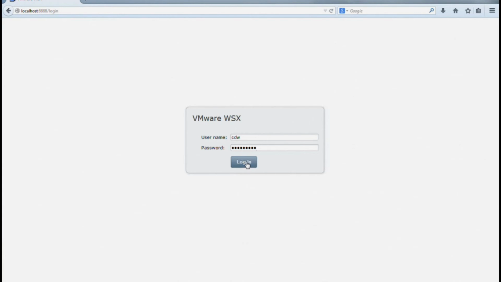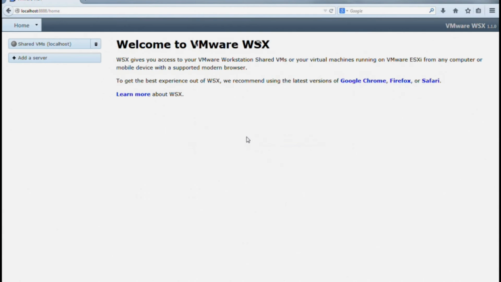Click on login. Alright, so now we're on to the next page. On the left hand side, you see a thing called shared VMs. Because we are on a local host, it will already list that for you.